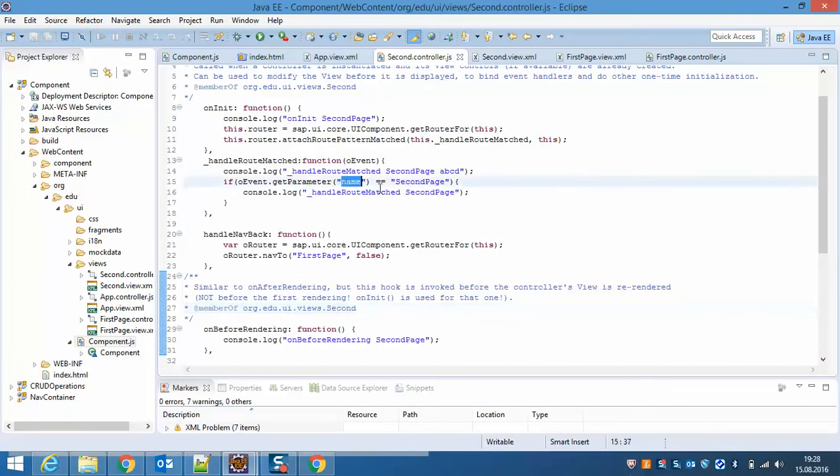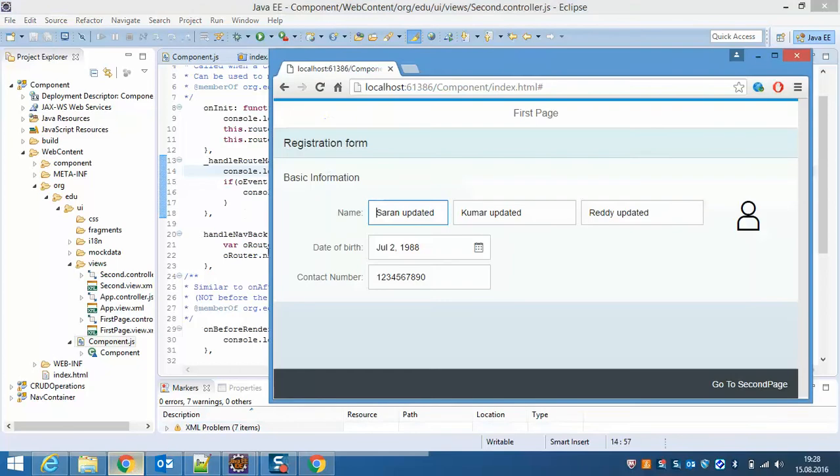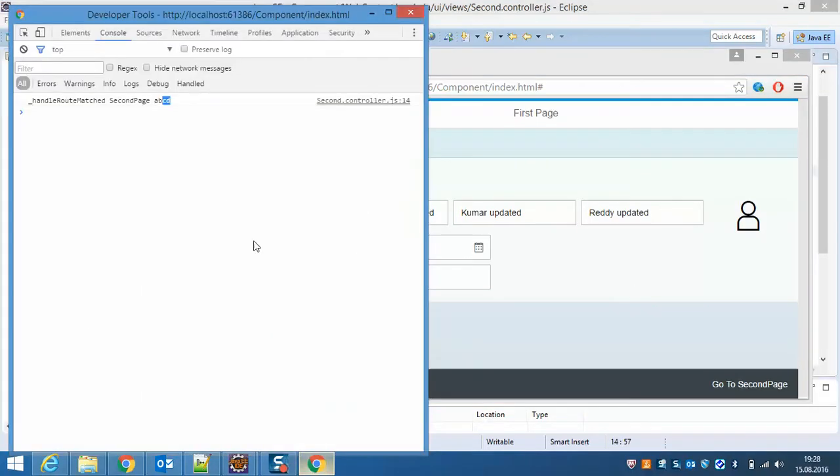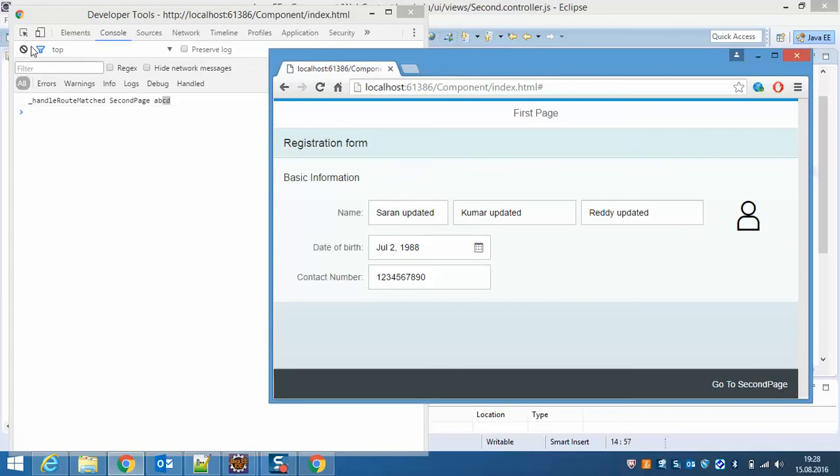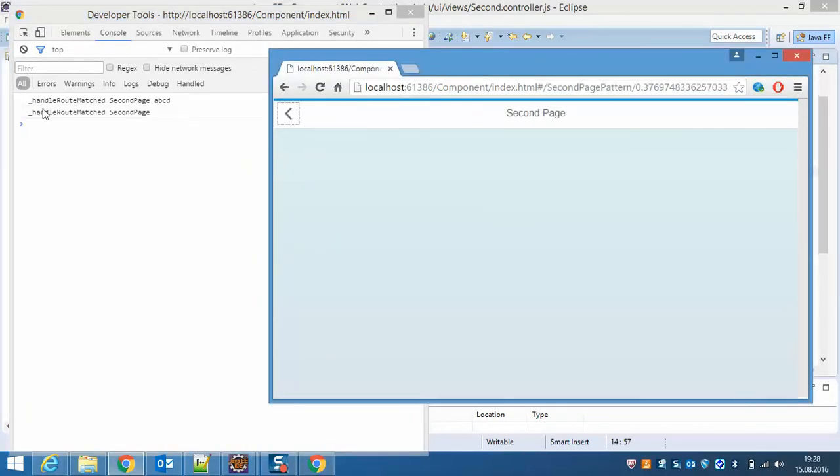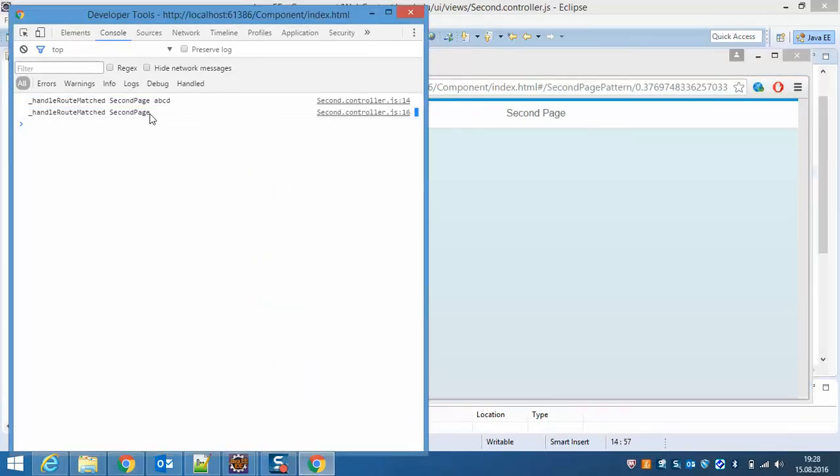if the user is navigating to the second page, then only execute this particular method. Otherwise, don't execute. Now see, whenever you navigate back to the first page, it is executing the second one. So let's have a look again. I'll just remove this, and I'm going to the second page. Anyways, this is correct, so it is executing.